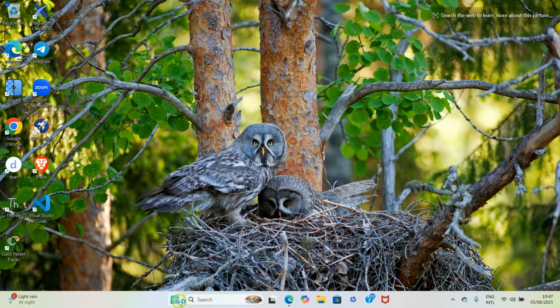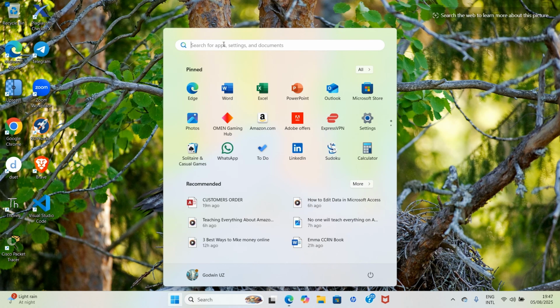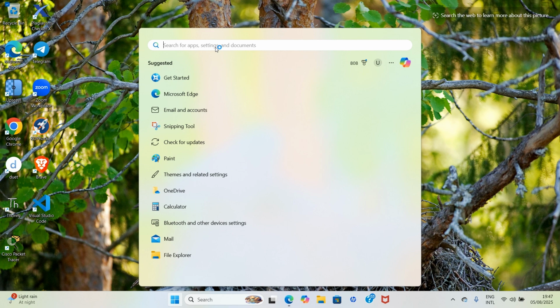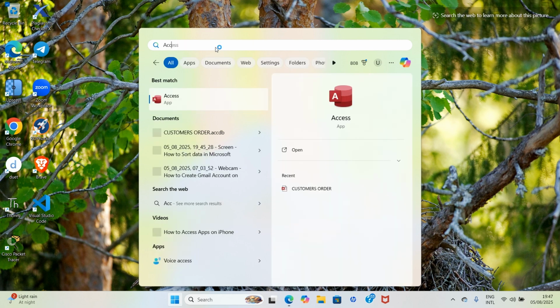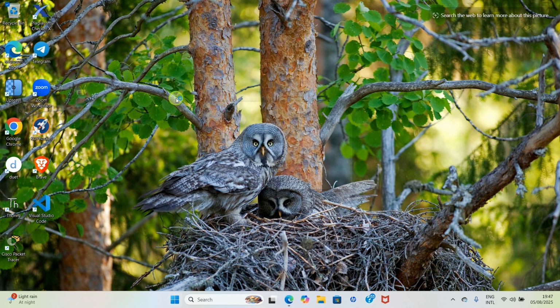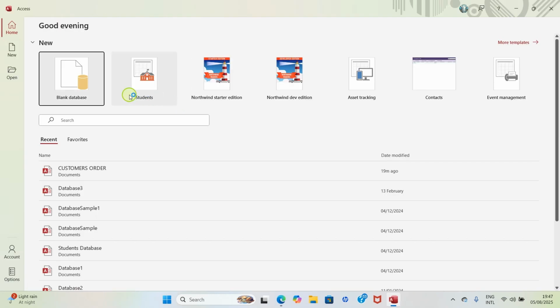All right, for us to start with the creation of field names, the first thing we have to do is to launch the app. So I'll click on start and then click inside the search area and search for Access. Okay, it will show up. Once it shows up, click on the app for it to open. On opening, I want to create a blank database. So I'll click on blank database.